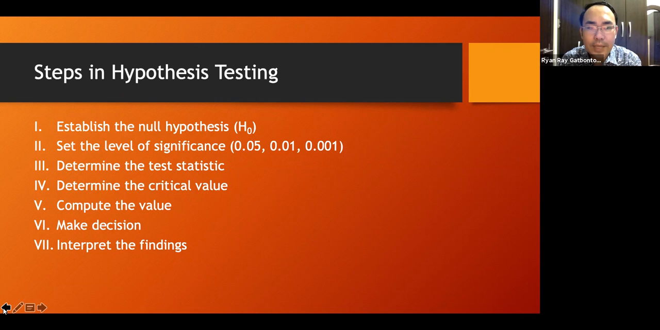Number 2, the second step is to set the level of significance. Usually, it's around 0.05 or 0.01 or 0.001. When we want a more strict level of significance, we usually use the 0.01 level of significance, or your alpha, or the strictest one, which is around 0.001.